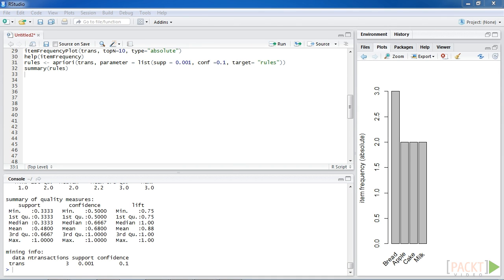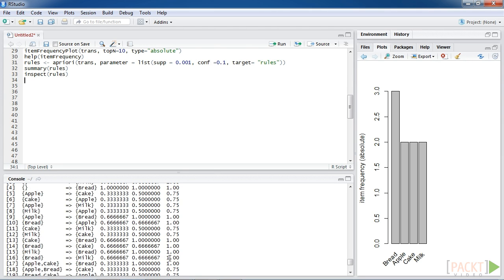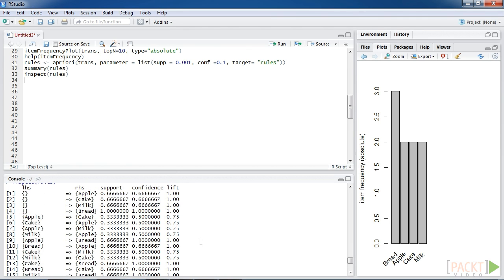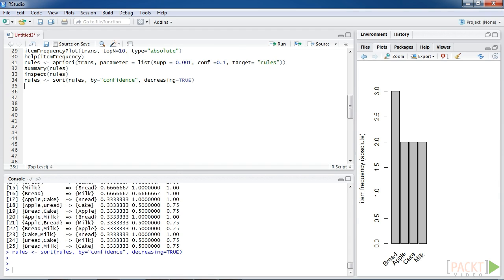We can then use inspect to display all rules. Here are all the rules. Last, you can sort rules by confidence and then inspect all rules. So I use inspect, and here you go.